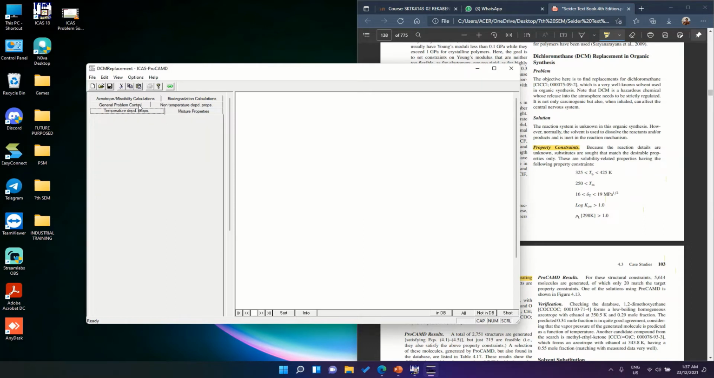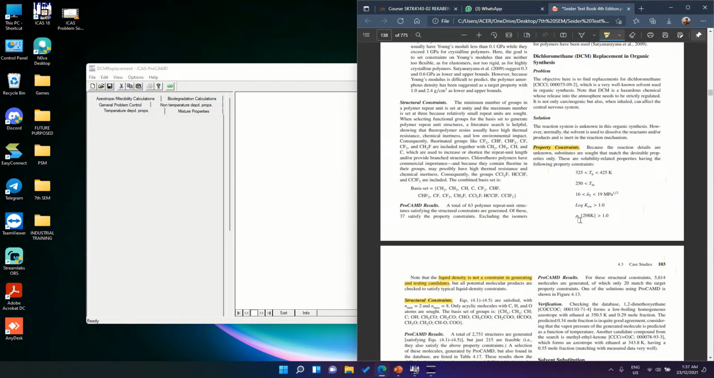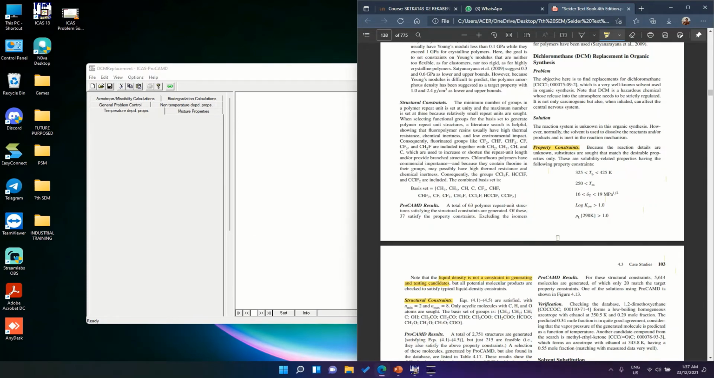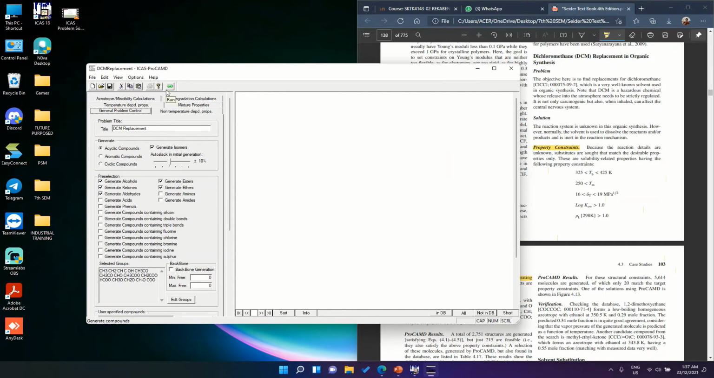Moving on to the temperature dependent properties. Since there is liquid density here, we don't need to add the liquid density since it is already stated in the case study that the liquid density is not a constraint in generating and testing the candidates. So we just leave the temperature dependent properties empty. Now we can run the simulation program by clicking the green button here.